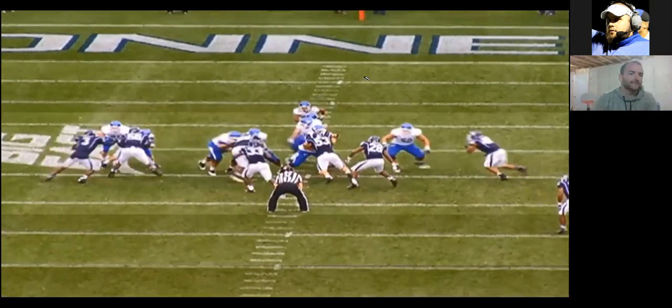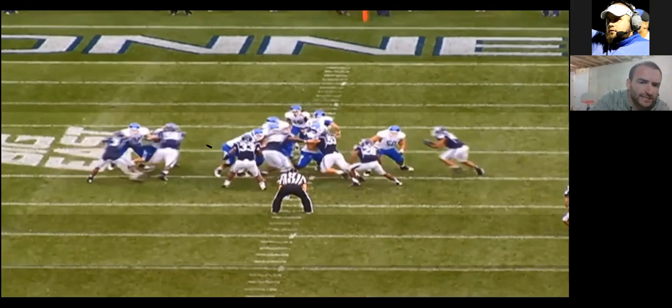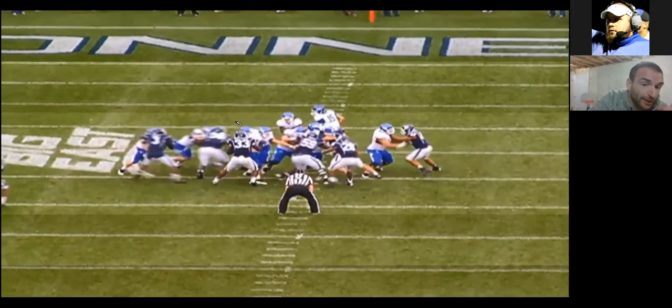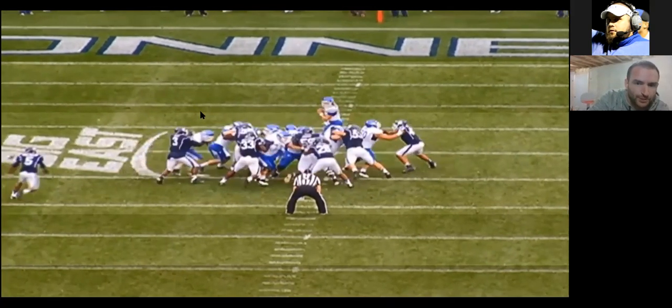As he knocks him back, as you see number 56 in this picture, he wants to get his head inside in the C gap, pressing him back, where he closes this gap off. That allows 33 to scrape to spill the pulling guard that's coming. As he's attacking right here, he not only wants to close this gap, but he wants to continue to fire his feet inside. So if the guard does come through, he finishes inside, making the ball go east and west, as you see in this picture.